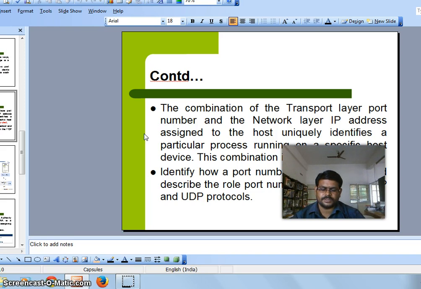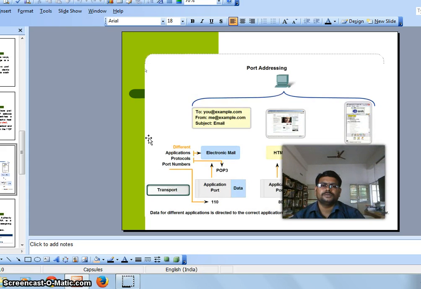If the client requesting the web page is running on the host 192.168.100.48 and the dynamic port number assigned to it is 49152, the socket for the web page request would be 192.168.100.48:49152. So it combines the IP address and the port number. This is the port address.